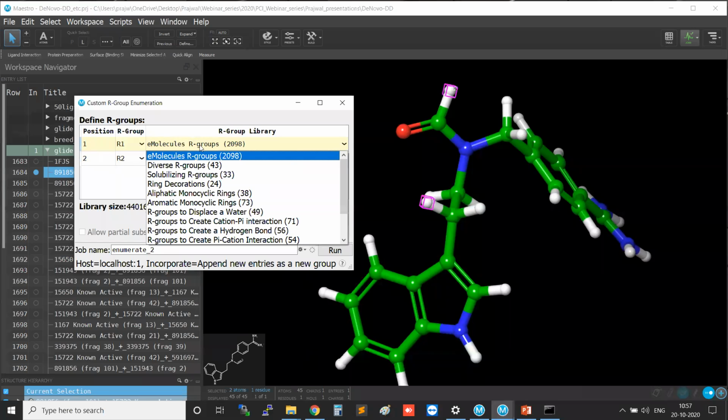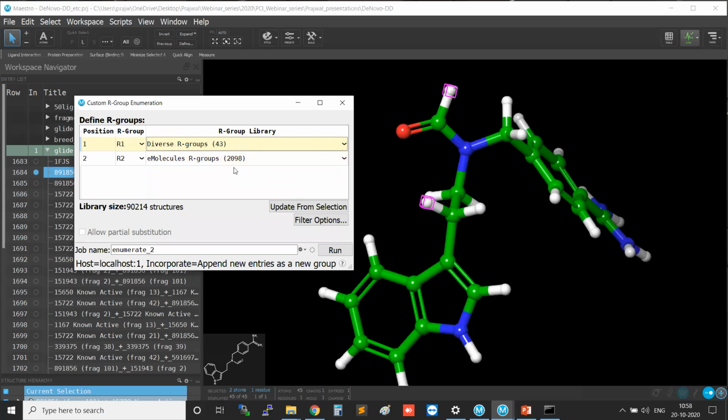What you can substitute: you can see there are various libraries of functional groups. That can be the eMolecules R group library, which consists of 298 substitutions, meaning functional groups. Then there is the diverse R group library, which has 43 functional groups. Then the solubilizing R group library, which is responsible for increasing the solubility of the molecule. Then there are ring decorations, and in this way there are many such functional group libraries. But based on your requirement, you can think logically and proceed further with the substitution.